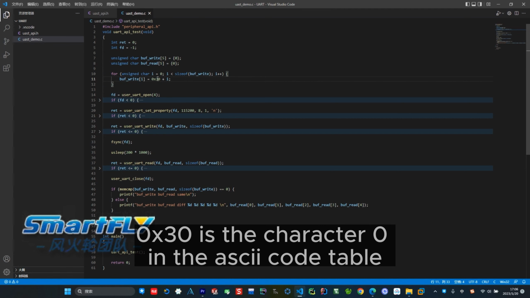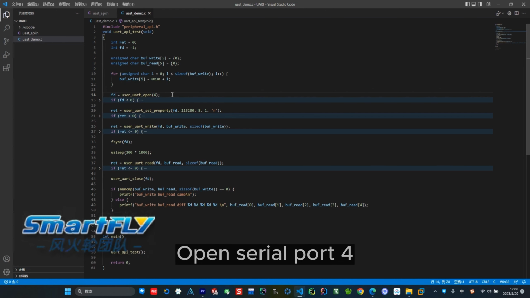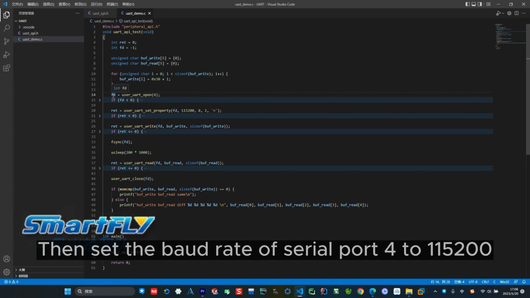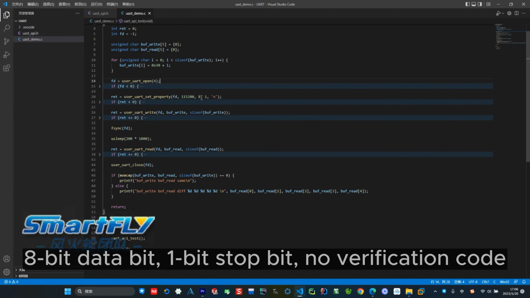0x30 is the character 0 in the ASCII code table. In each cycle, add i, and the corresponding position in the array will store the corresponding data. Open serial port 4. If the opening is successful, fd is the serial port file descriptor. Then set the baud rate of serial port 4 to 115,200, 8-bit data bit, 1-bit stop bit, no parity.